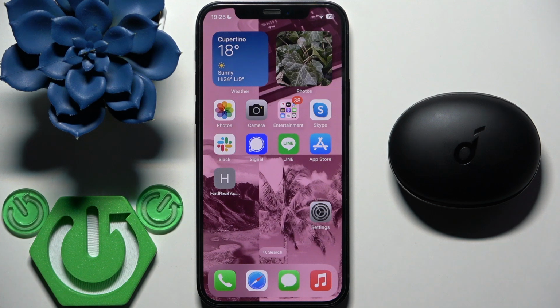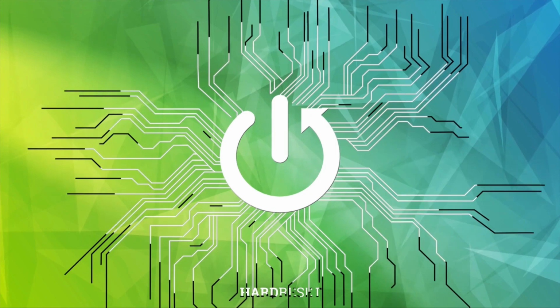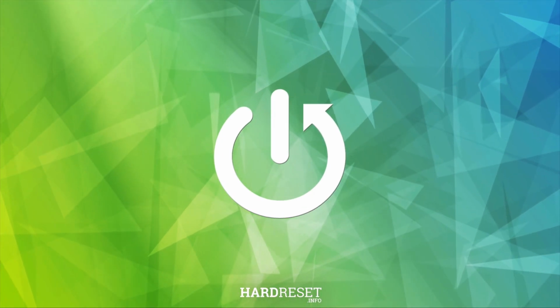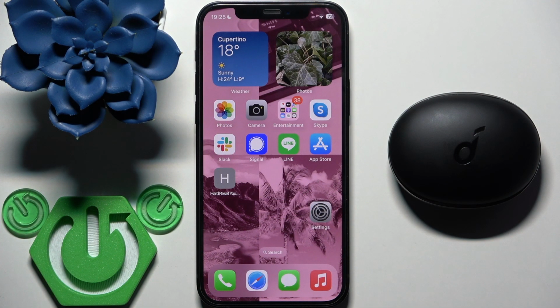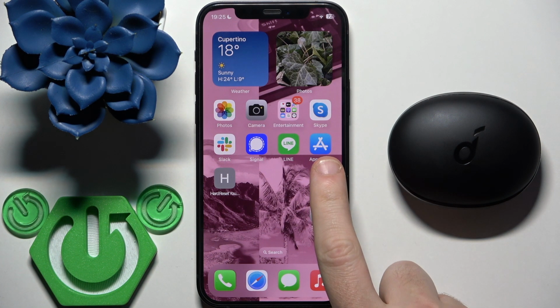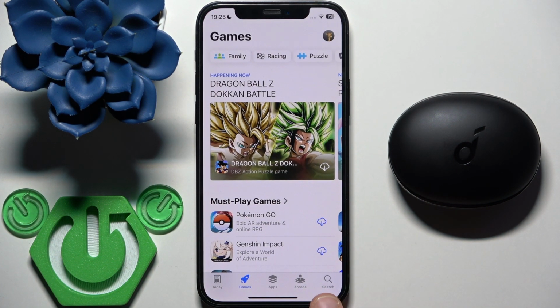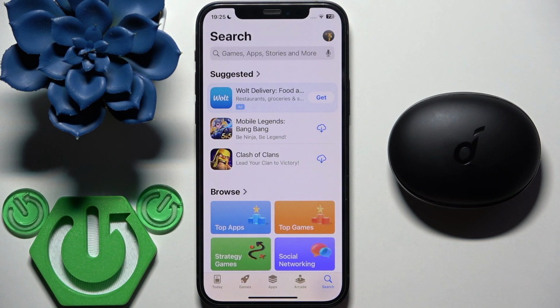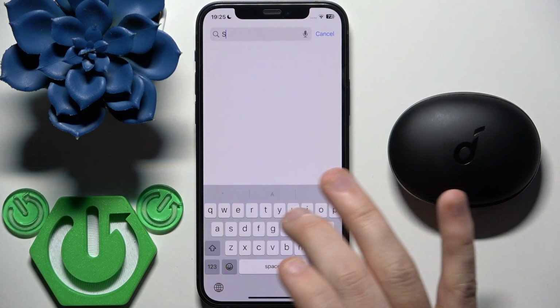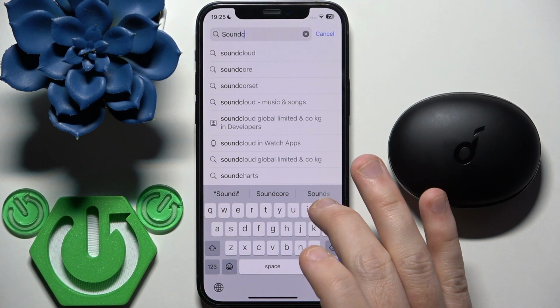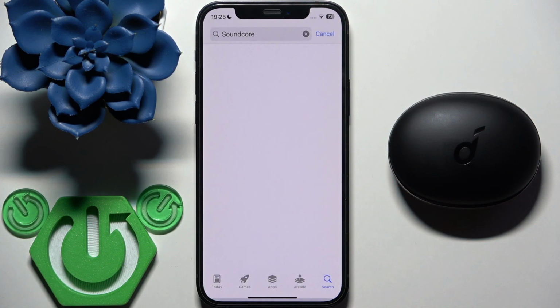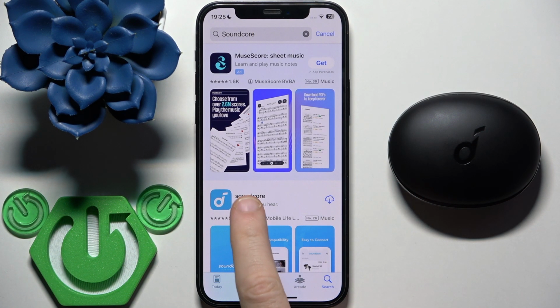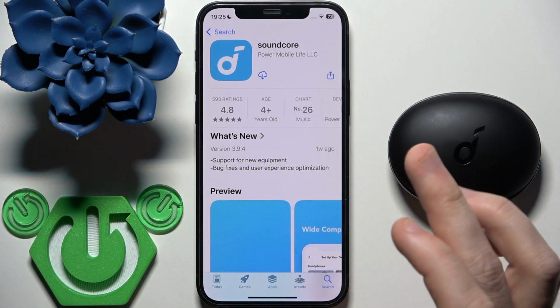In this video I'm going to show you how to install and set up the application for your earbuds ANKER Liberty Free Pro on your iPhone. You have to start by opening the App Store and then go to the search at the bottom right. Then click on the search line and write Soundcore. Now search, and you should install this application called Soundcore.